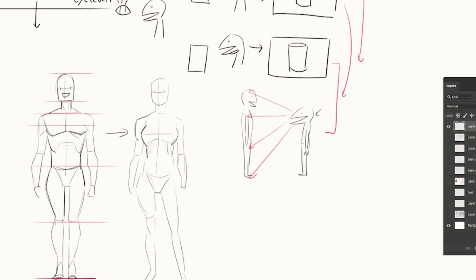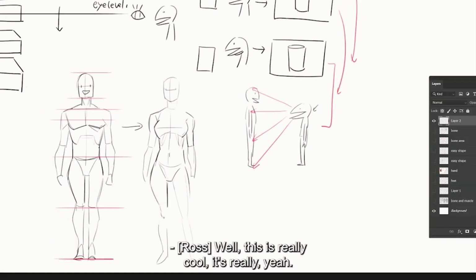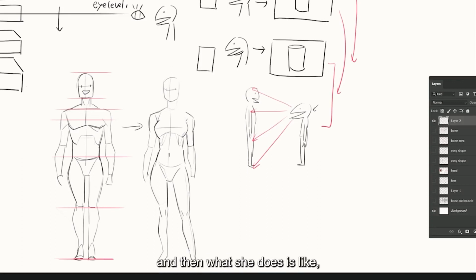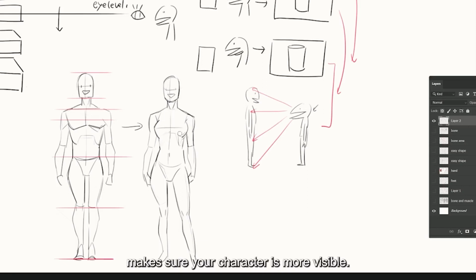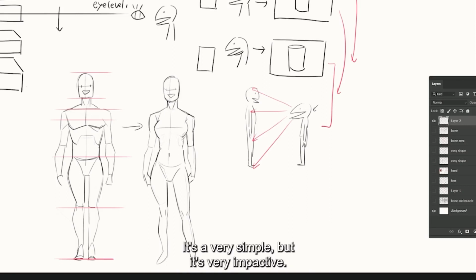Wow, this is really cool. Look here, we have a 2D representation, and there is a bit of perspective in everything we see, so the figure on the right is how she translates that. This kind of method can easily make your character look good. It's very simple, but it's very effective.